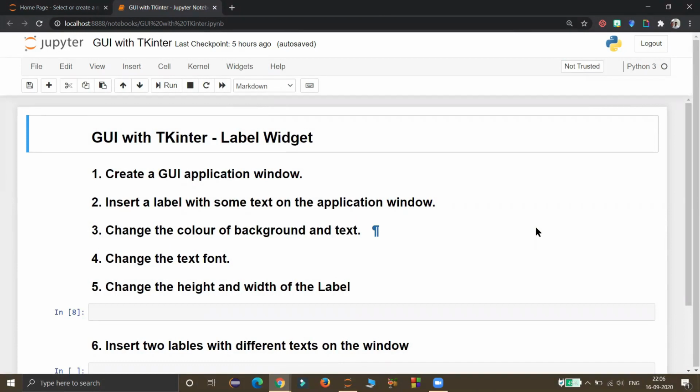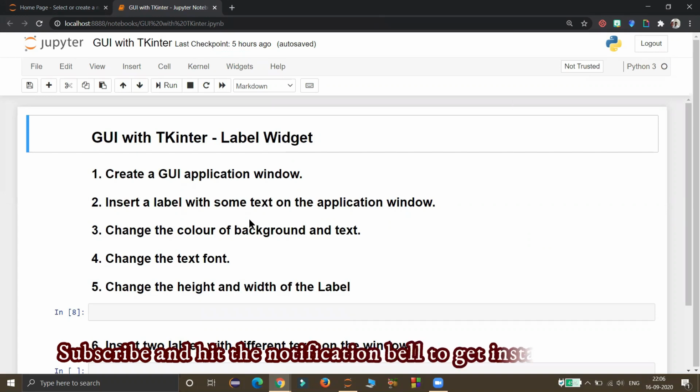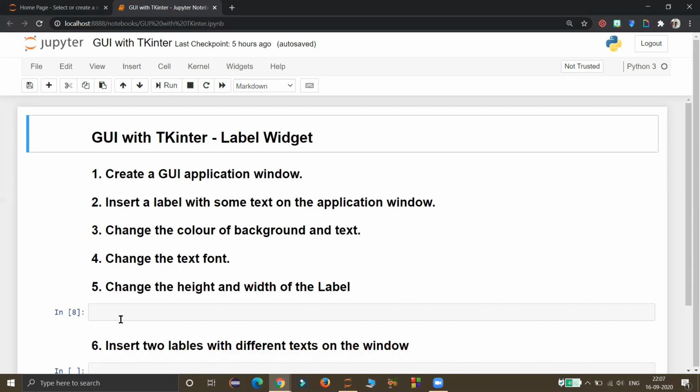Today's topic is the label widget. I cover the entire topic in a total of 6 different steps. The label widget is used to display text or an image on the application window. In this video, I consider only text to be displayed on the label widget.